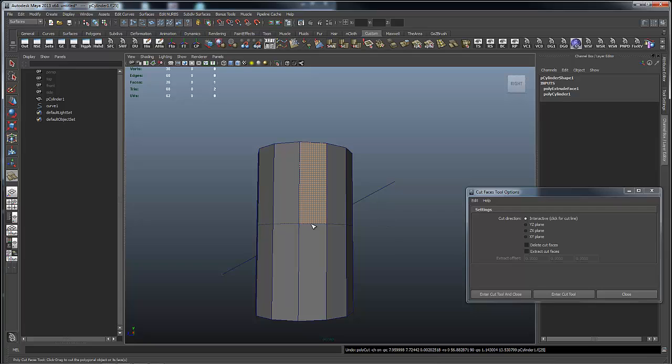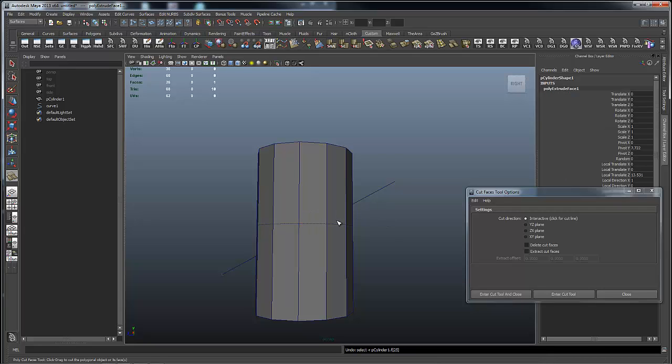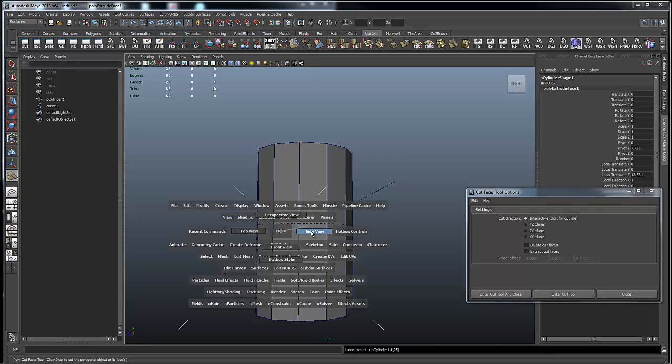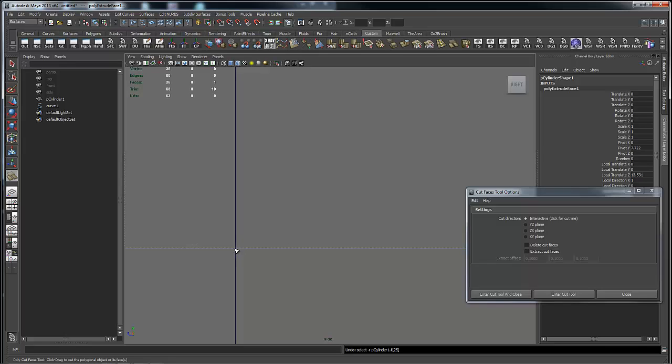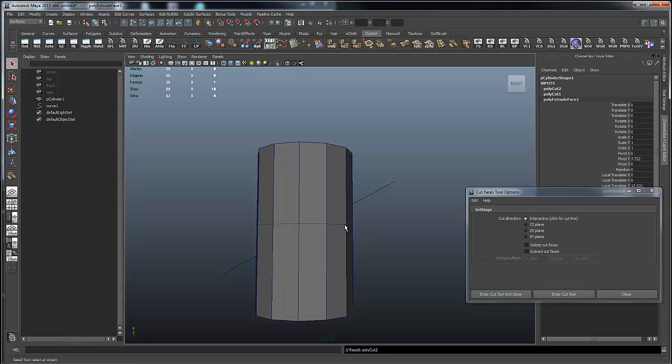Oh, I hit a face selected. I just cut through a face there. Sorry about that. Once again, let's go to the side view. And let's try that again now with the object itself selected, and just put the angle I want it to be at.